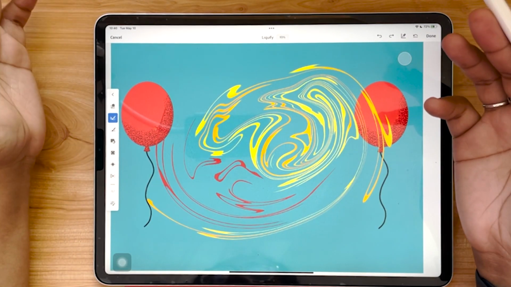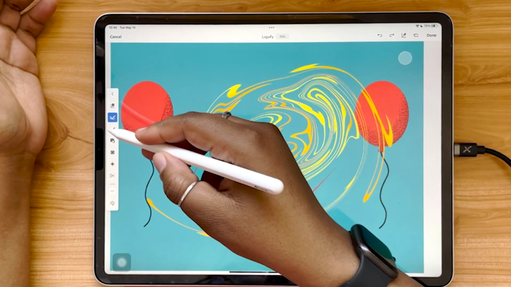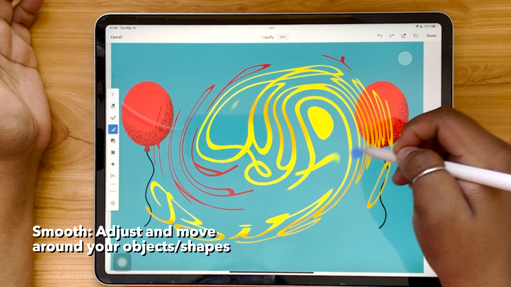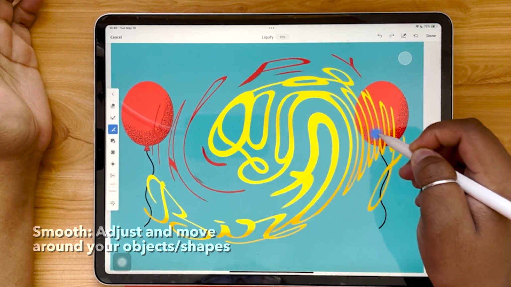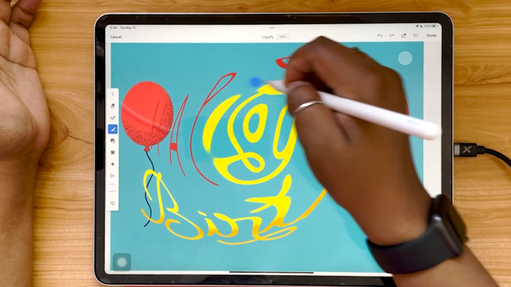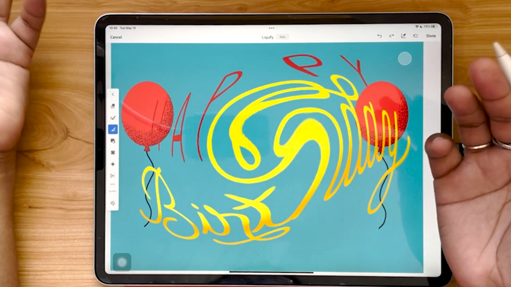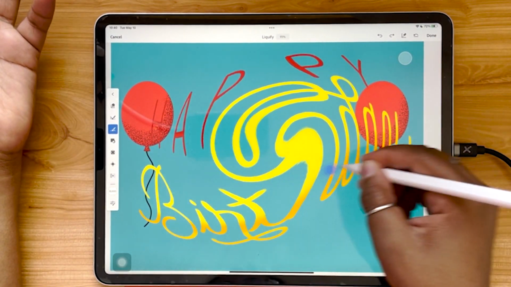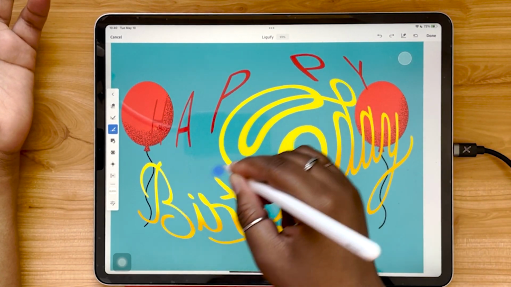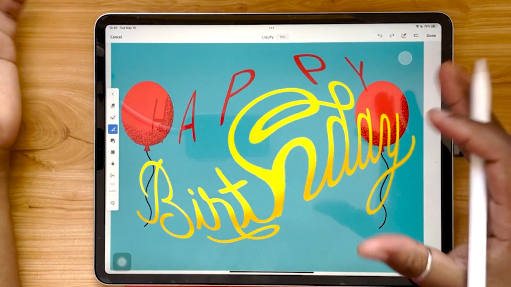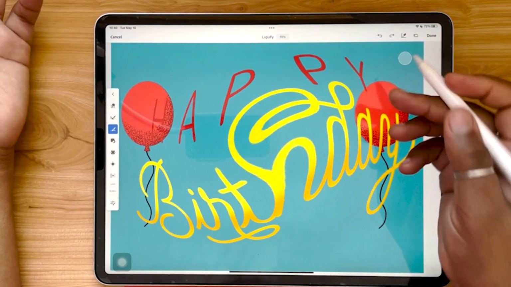Next we have the smooth tool. Very similar to reconstruct, this is basically just going to straighten us out and get us as close or as far from your original warp as you want. I could keep this looking sort of funny, like the letters are thrown together or coming towards me.